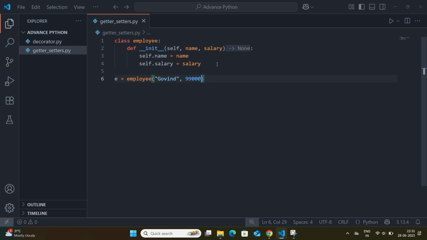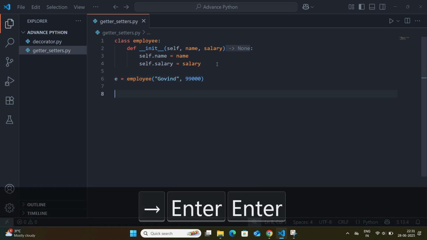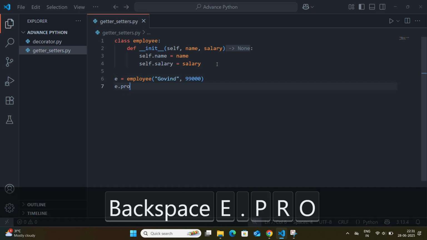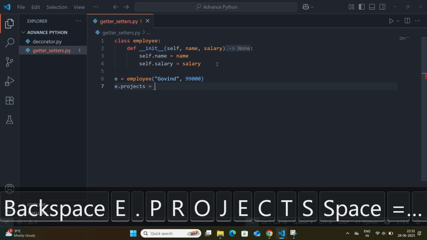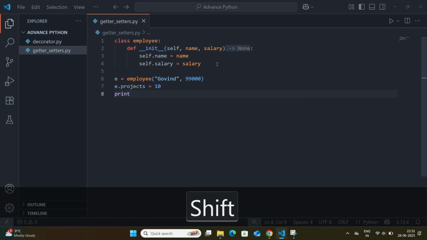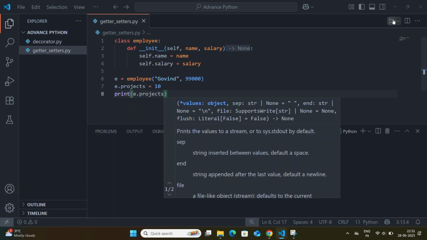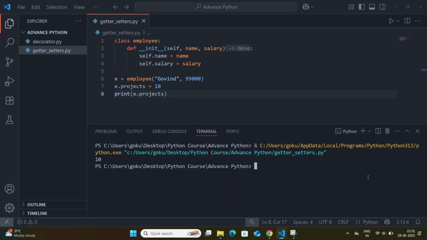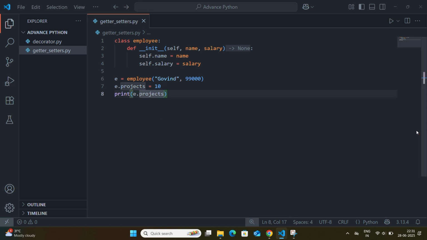Now let's say Govind completed 10 projects. We can simply do e.projects equals 10, then print e.projects. If I run this program, you will see the output 10. And yes, Python allows this dynamic attribute addition at runtime.